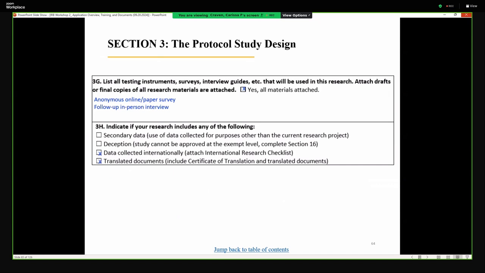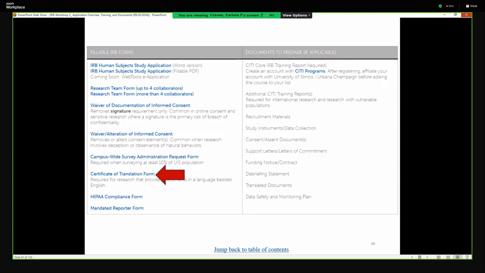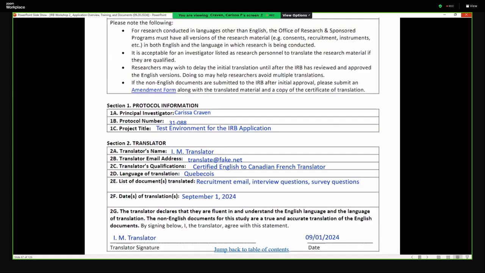And if it is a country with another language that needs to be translated, we need a copy of the translated document as well as a certificate saying that person is qualified to translate it. If that is you, you're the one completing that translation certificate. If it is someone outside of the university and they will also be translating data, a non-disclosure agreement may be another additional document. So again, in our forms, certificate of translation, letting us know what protocol it's for, who is the translator, what language are they translating, what documents are they translating, when, and all of the qualifications and signature.